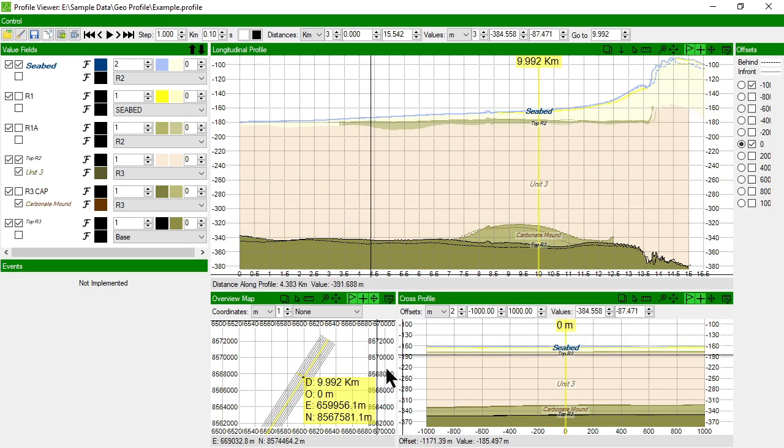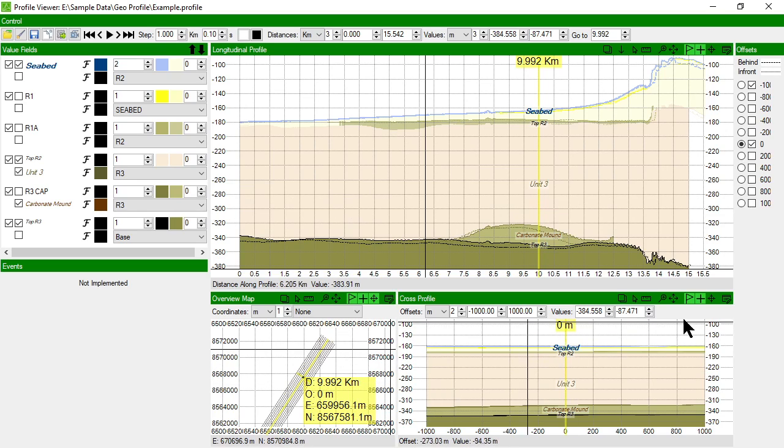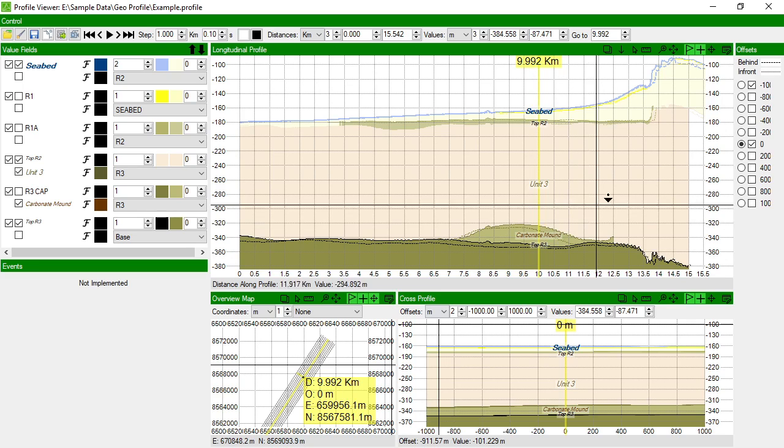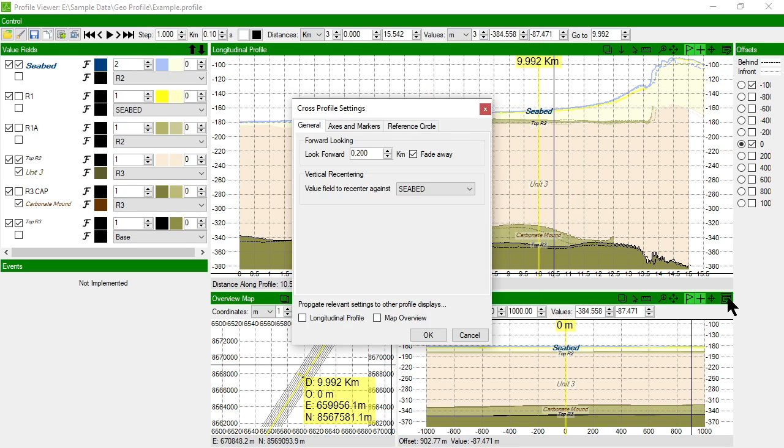Okay, good. You'll notice as well it's also changed the size of the text here. So we'll look when we come to the properties of these. We'll come back to that. So that is the options you have for the longitudinal profile. Let's have a look at the options for the cross profile.